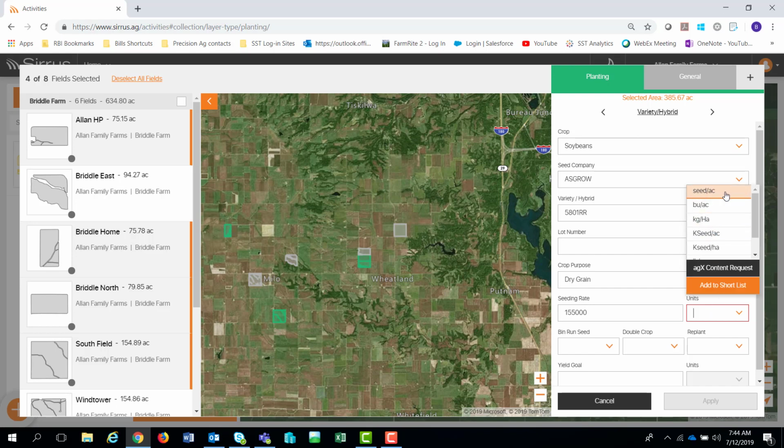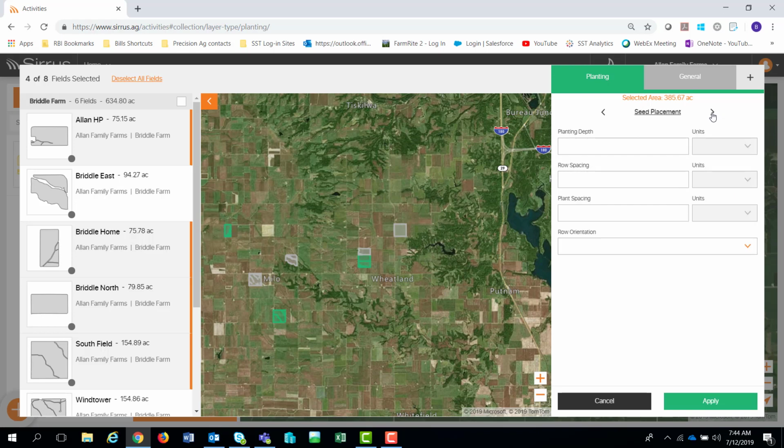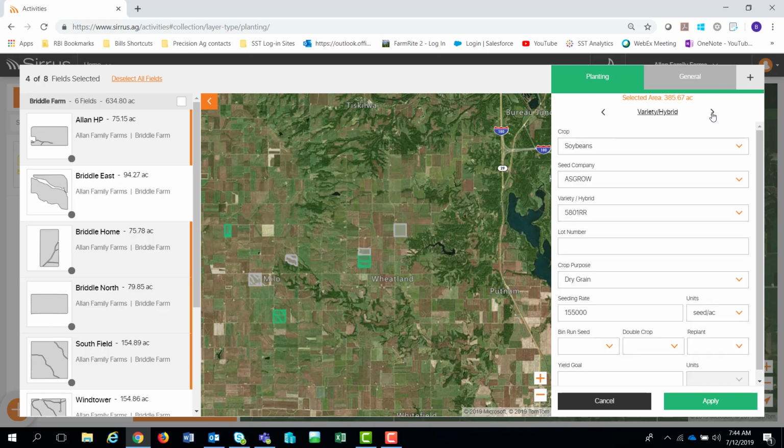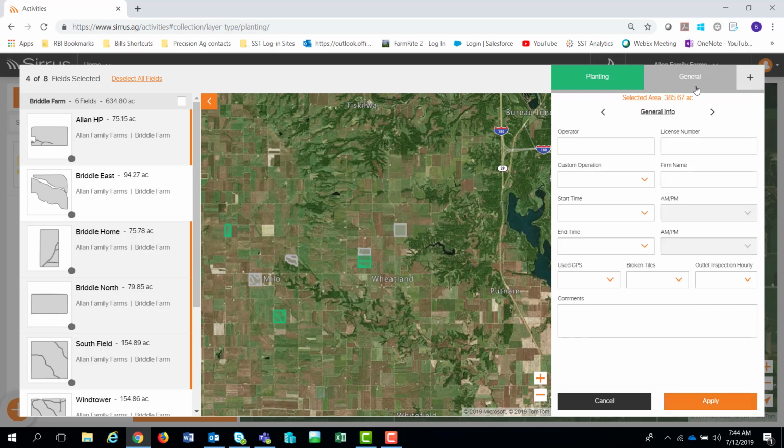And again, I have a short list set up with my seeds per acre. I could come up here and run to the right and fill out any information that I needed as far as the seed placement, the seed treatment, any of the planting equipment, as well as back to the variety hybrid. You can also come in here to the general section and put any information regarding the operator, any of the information that's pertinent to who that person was that did the actual inputs or did the actual planting and so on.